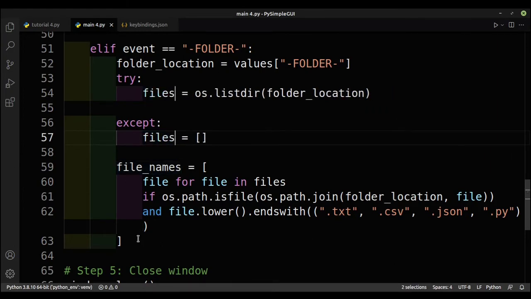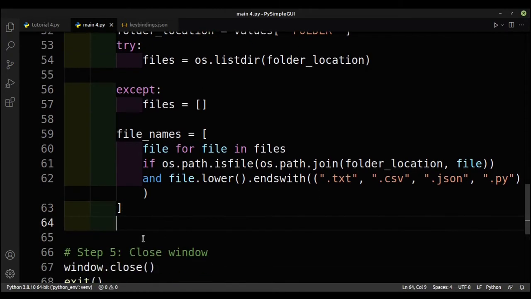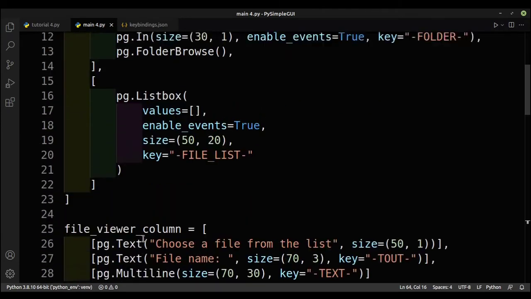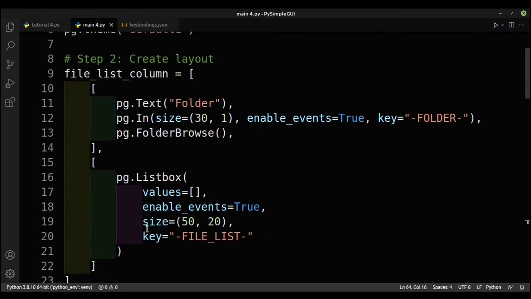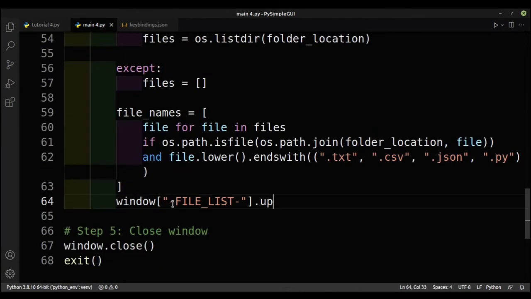All right, so afterwards, this is the important part. This is where we'll update the window. So window, and we need to update the list box. The list box is where we have the list of files, and the key is file list. So let me just select everything here. Then we will update with the file names.